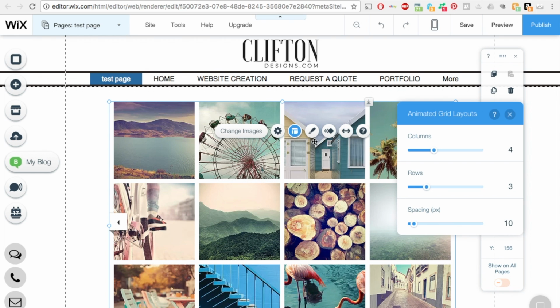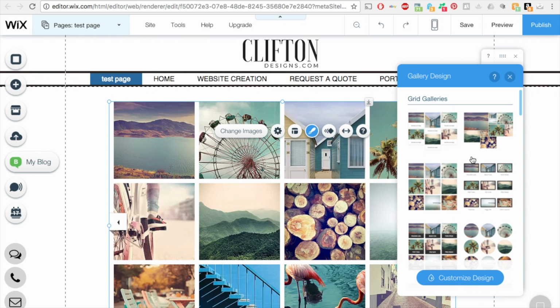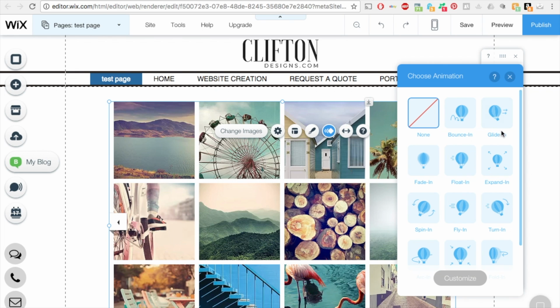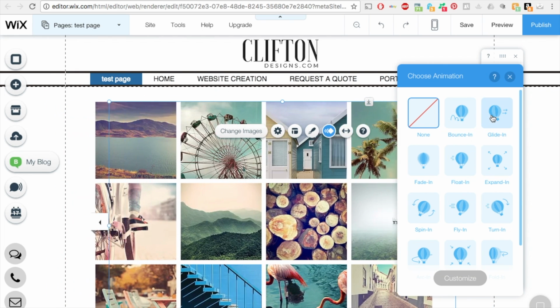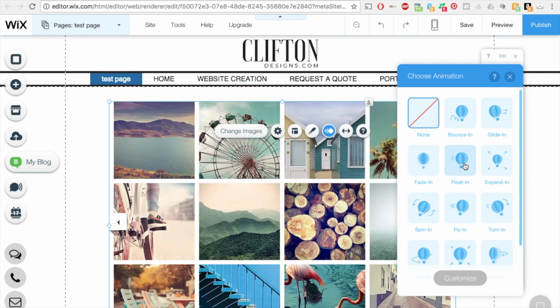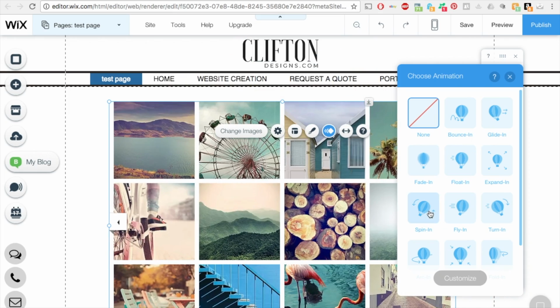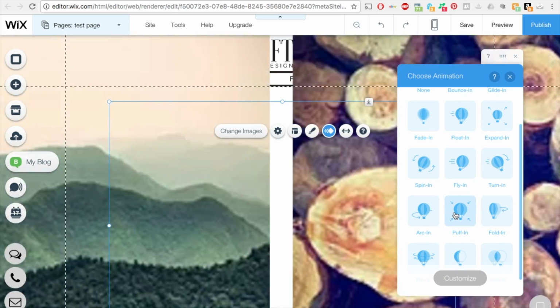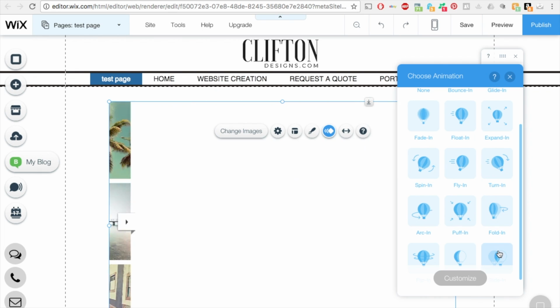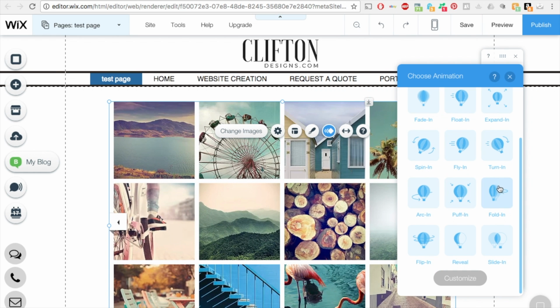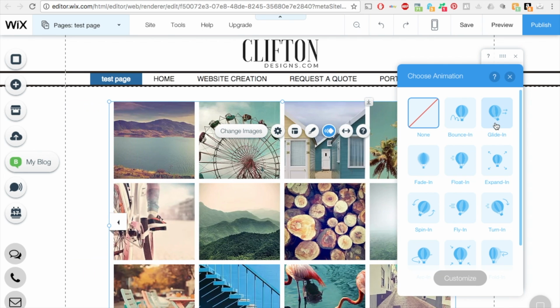You can also click and change the design, which is what we initially chose, that area. You can animate it, which is, upon loading, have a cool effect for the gallery. All these different types. They have so many to choose from. So let's go with the bounce in.